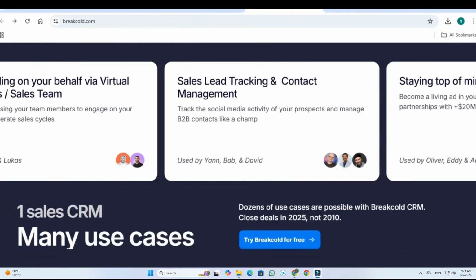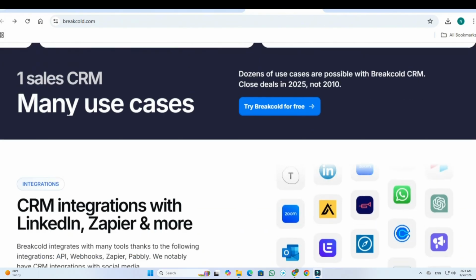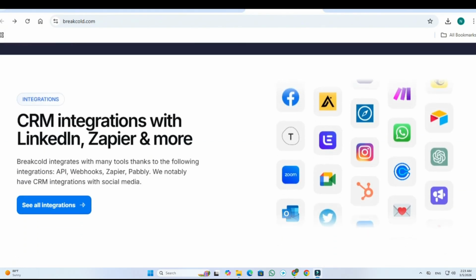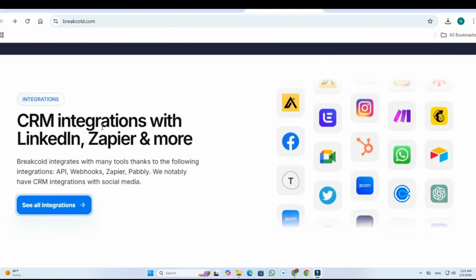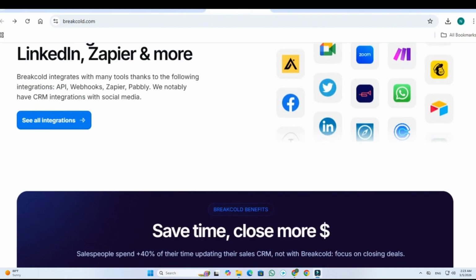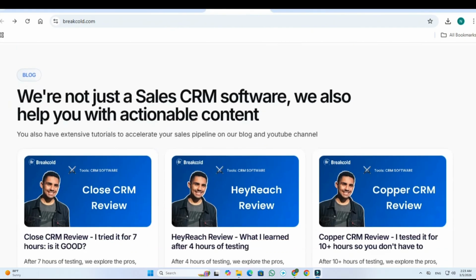A well-organized CRM helps you build stronger relationships, follow up consistently, and turn prospects into long-term customers. Tools like Breakcold make it easier to manage outreach while keeping your sales pipeline organized.